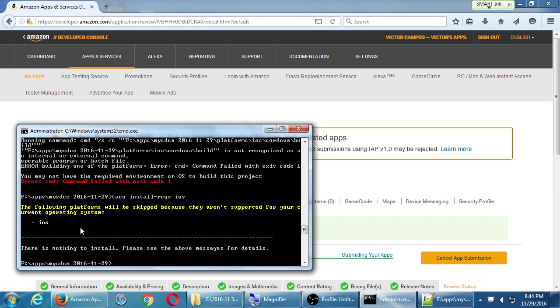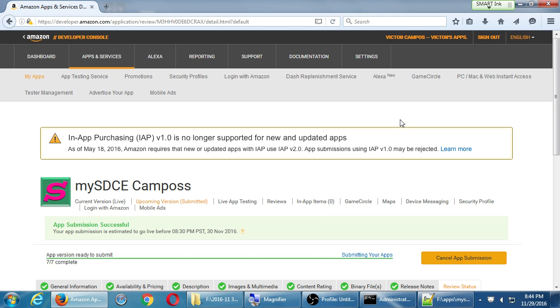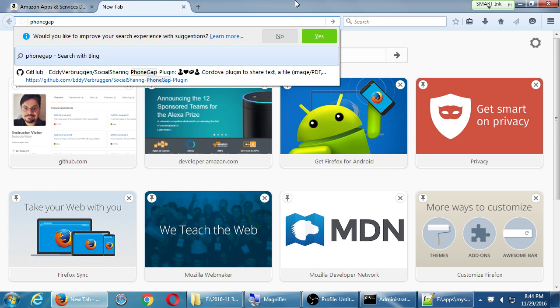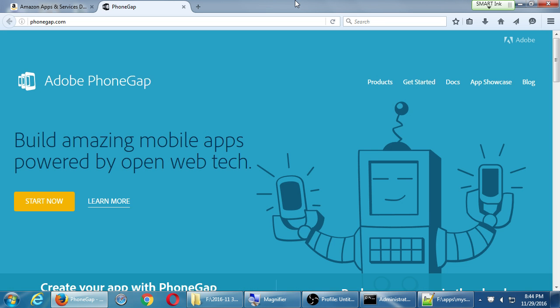But I don't have, or I don't want to buy, brand new hardware, a brand new laptop, just to do these apps. So the way we can do this, let's try this. Go to your web browser and go to phonegap.com. Phonegap.com is another variation of Cordova. This is Adobe's version. What Adobe has done different is they've added one extra step. They've added a more complete build step.